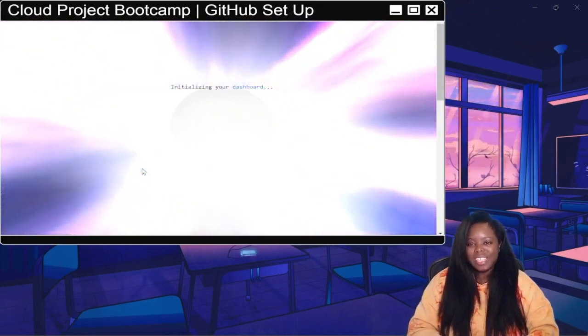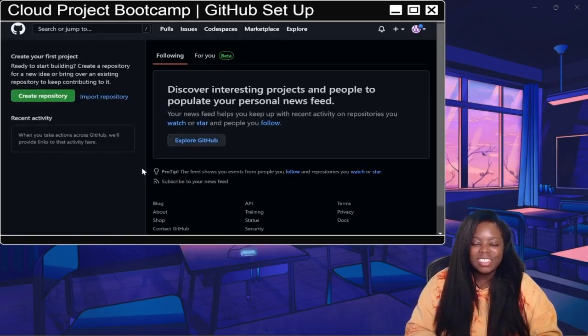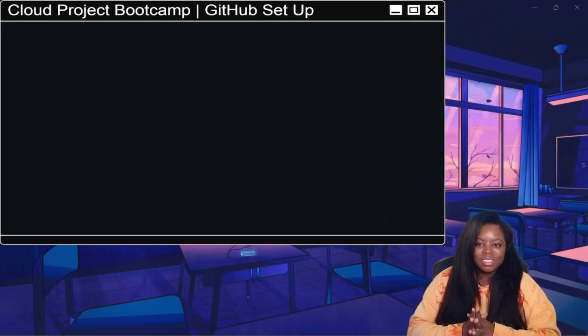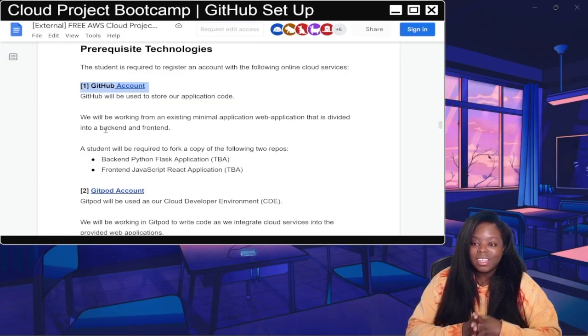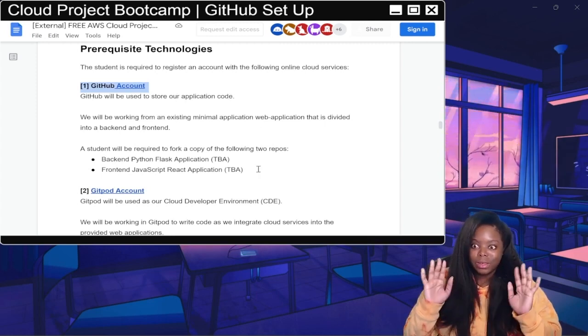All right, and we're in. It's nice how they did that though. That's pretty cool. So now we're here. Things are logged in. And that should satisfy the first prereq of at least having a free GitHub account. So prereq one done.